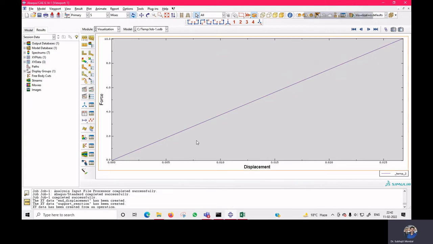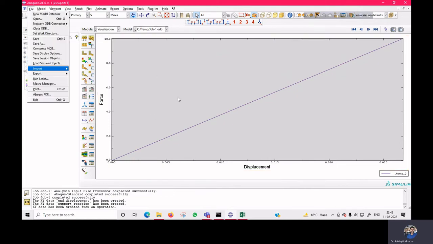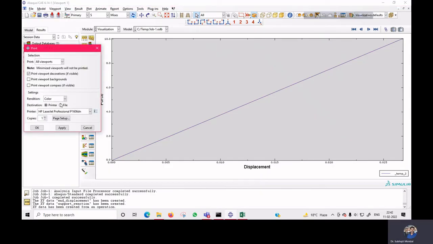Now you can save this file. You can go to the file, you can save this image. You can go to the file and go to the print command, and then you just select it here as a grayscale and select as a file. Now here you can select as a TIFF format, and you can give some name like this.